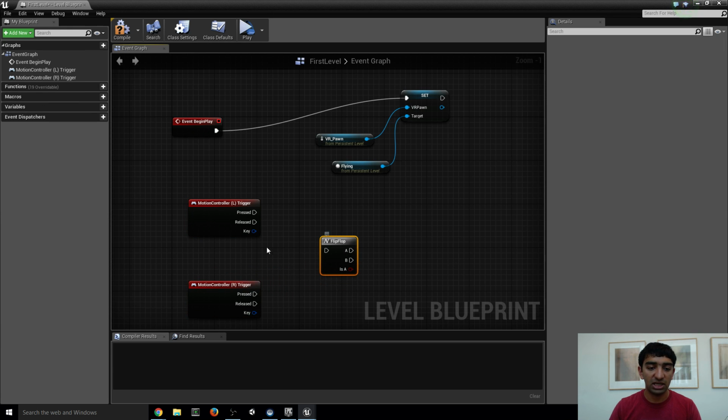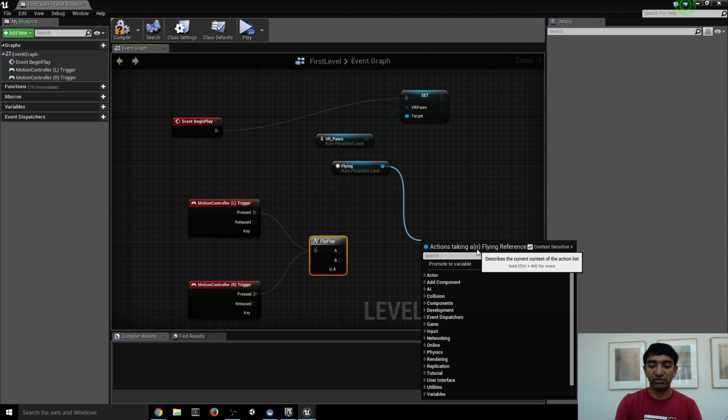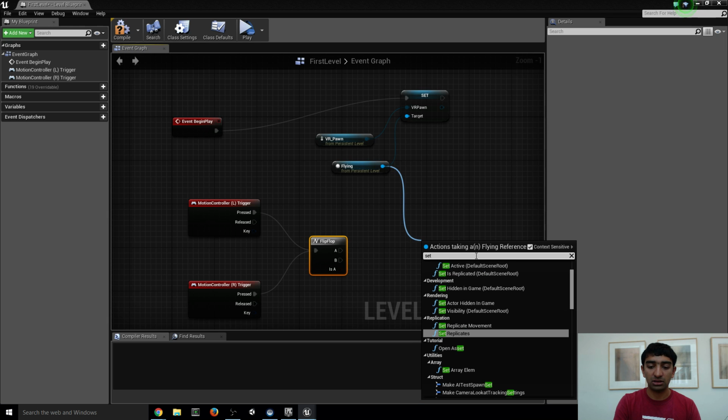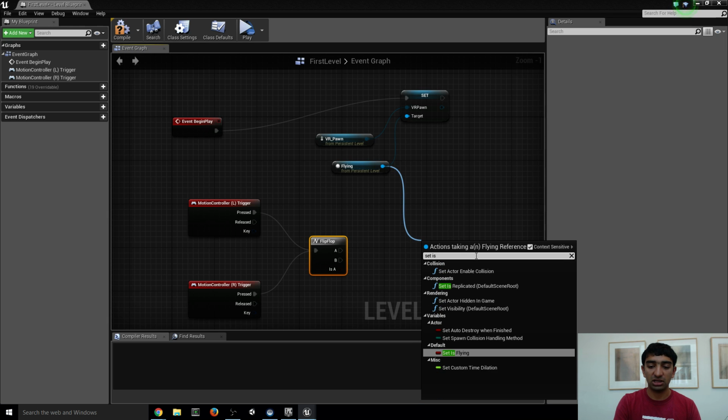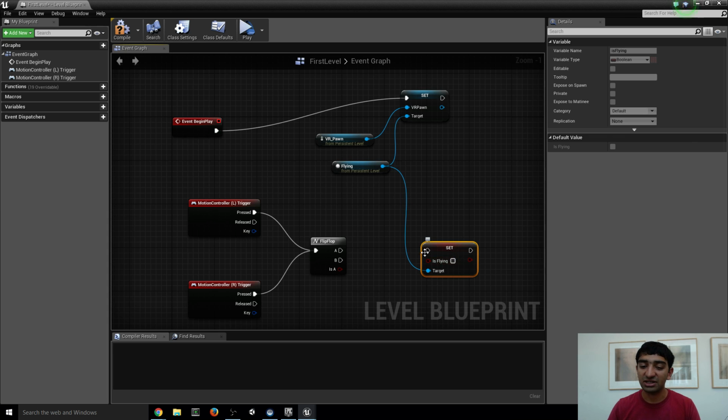And what we're going to do is, on pressed, we're going to drag into our flip-flop. So anytime we press, we're just going to flip that action. So it could be on the left or right, it doesn't really matter. And then we're going to drag off from flying, and we're going to say set... what did I call it? Set is flying. Perfect.